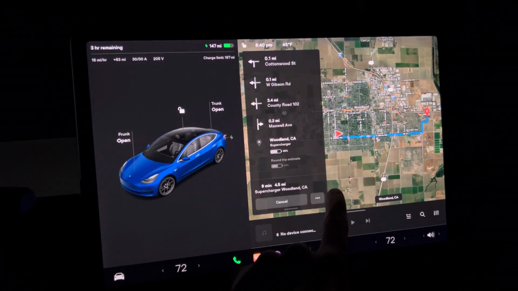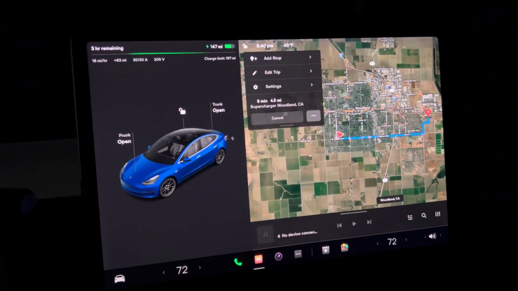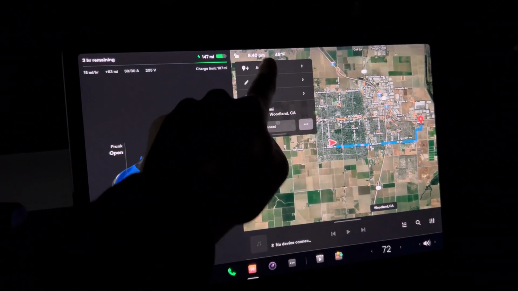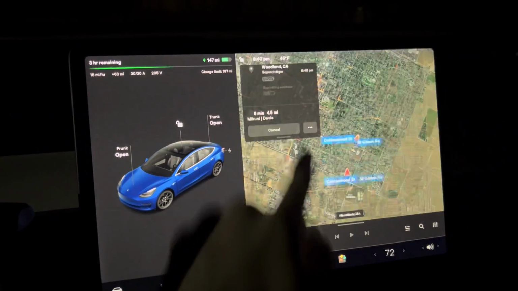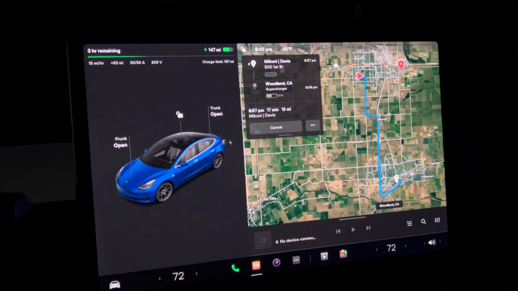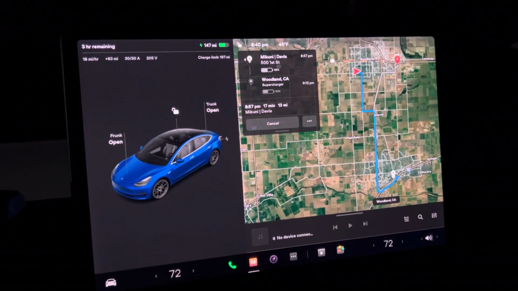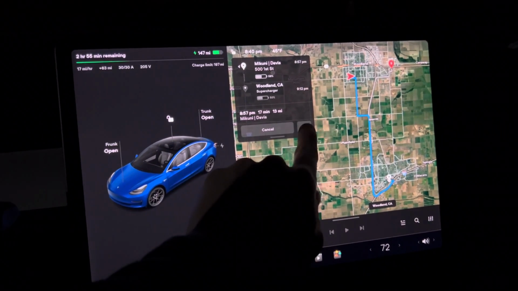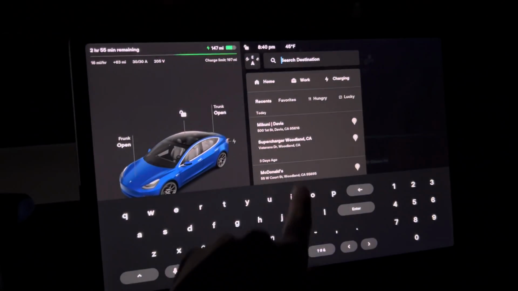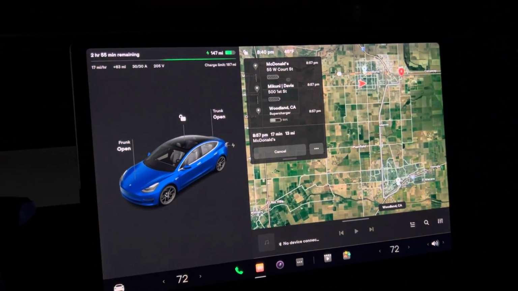If you want to add waypoints now, you're going to hit the ellipsis point, and then you're going to click Add Stop. We're going to add a restaurant here. From there, you see it'll route you to the first, and then after that, it'll route you to the second. What you can do now too, you can add another stop if you want to.